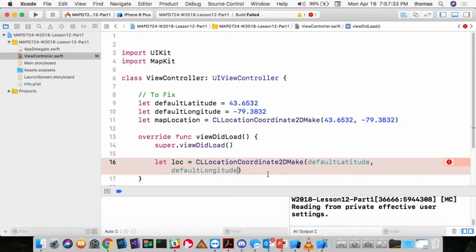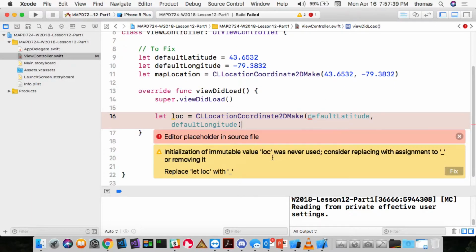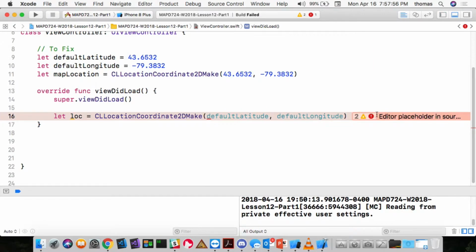So why would it give us an error here? It's the same thing. It says editor placeholder in source code, initializing immutable value lock was never used. Consider replacing. This is an object. That's telling us now editor placeholder in source file. I don't know what that means. So let's just go back to here. Editor placeholder in source file.